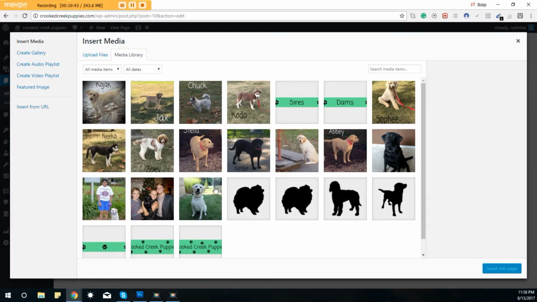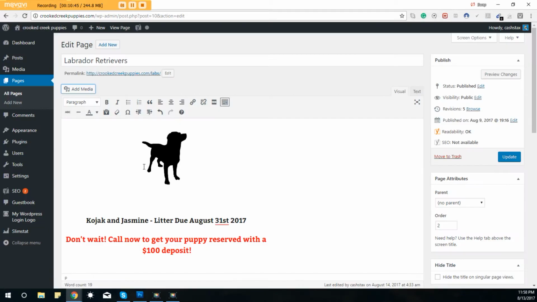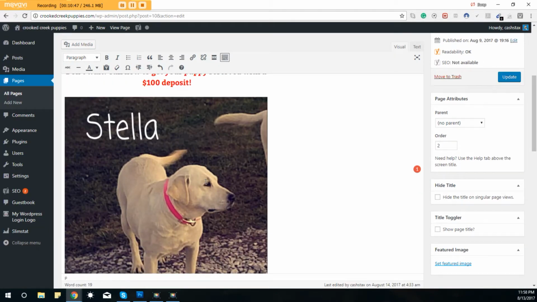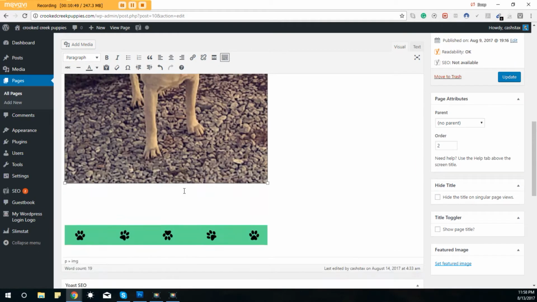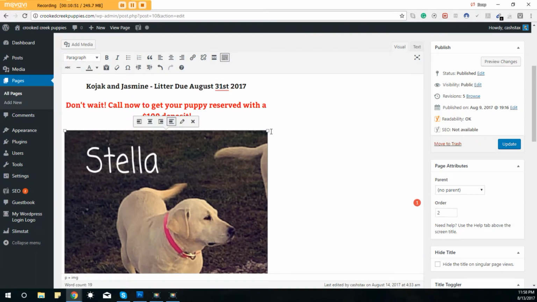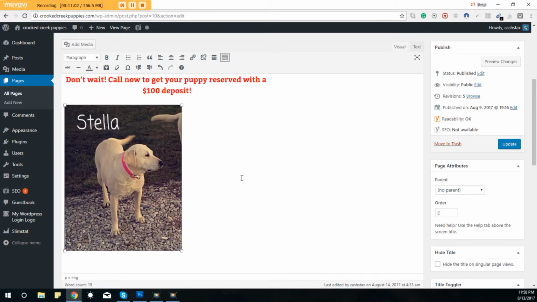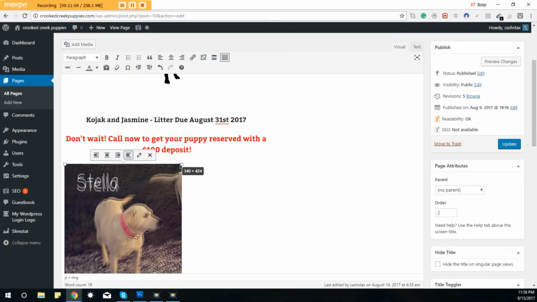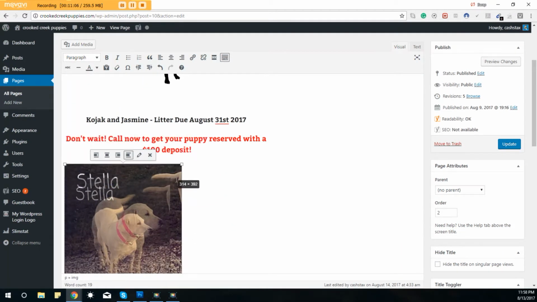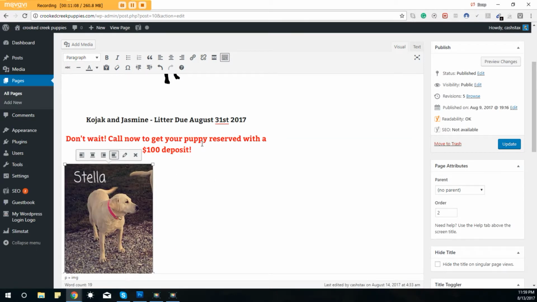And let's say I just want to add, let's see, Stella, for example. Let's say this is a puppy picture. And then you can just click on it if you want to resize it. Let's say you have like 8 different puppies you have pictures of. You're not going to want them all necessarily full size because that'll make the page load slow and you'll have a forever long page. But this is kind of how you do it. You just click on the little boxes on the side to resize.